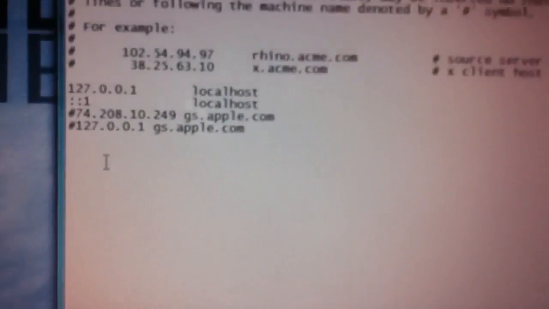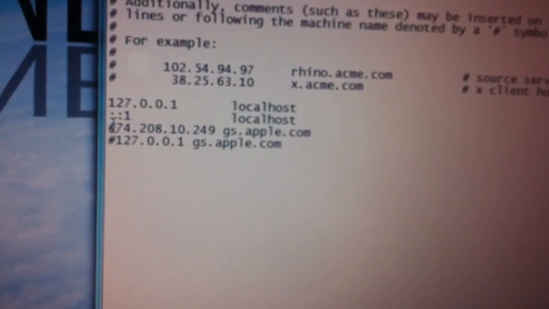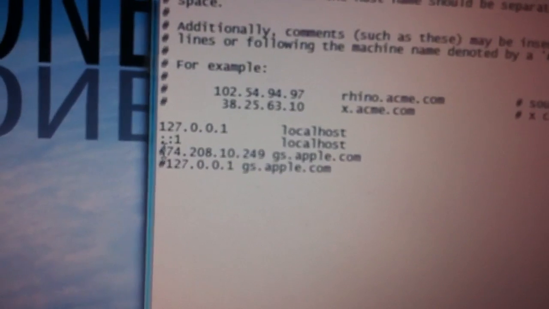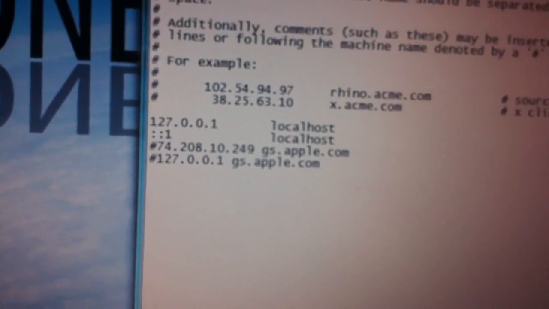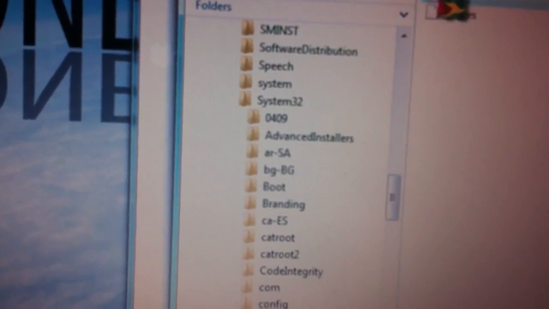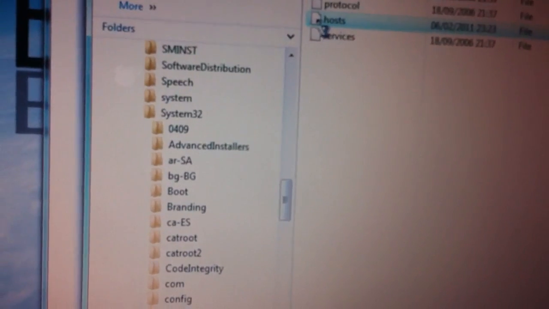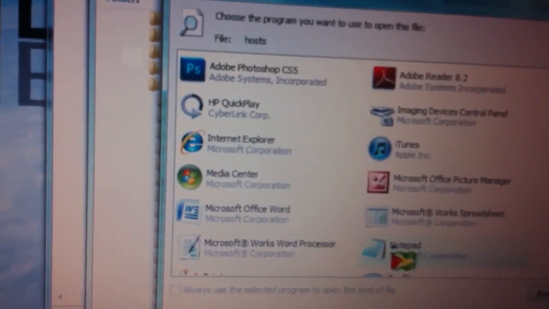The 74.28 entry. There will be a hash sign in front of one of them. There won't be a hash sign in front of the top one. You need to put the hash sign just in front of that one. The bottom one has the hash sign, the top one doesn't, so you need to add it. The best thing to do is to drag it out, because it won't let you save it. I'll show you. If I try to save it, it won't let you. If you change something, it won't let you save it.